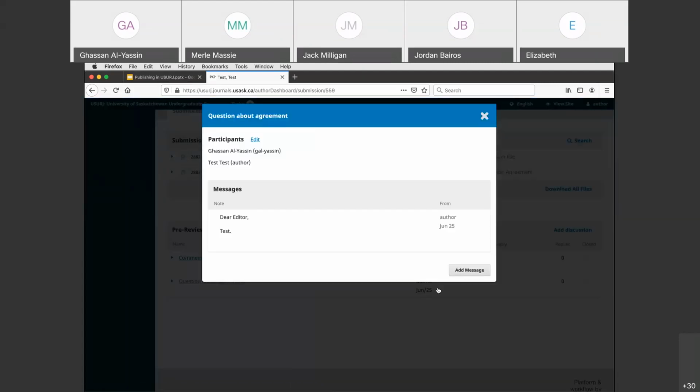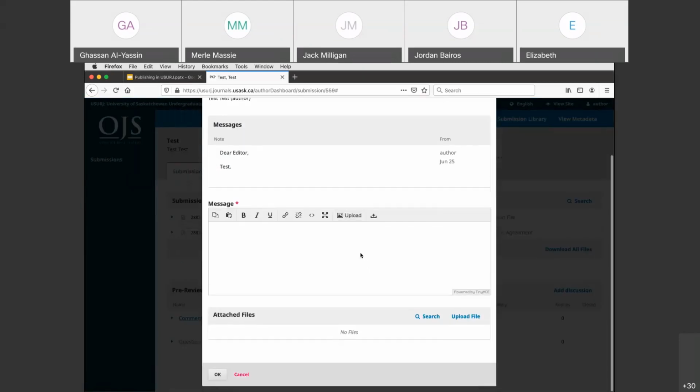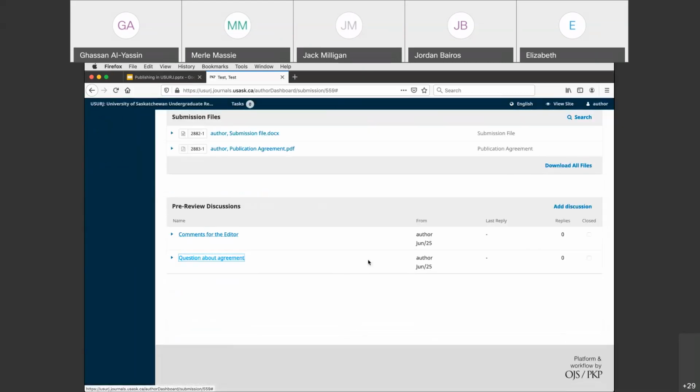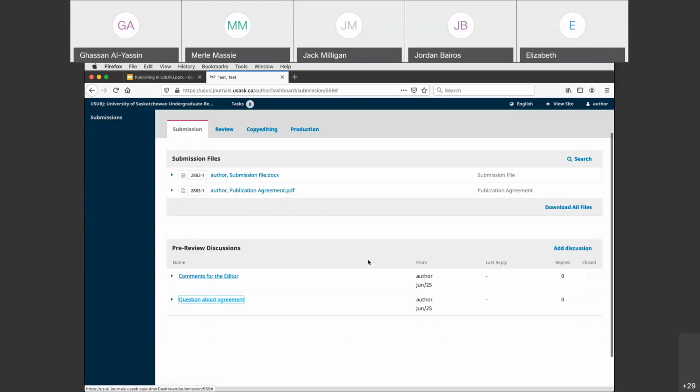They can respond to you, or even you can add more replies. Just click Add Message, and you can type again. And that's how you chat with us. You can upload stuff if you've missed them in the beginning, or maybe we ask you to revise and resubmit the revised work. This is where you do it. Okay?